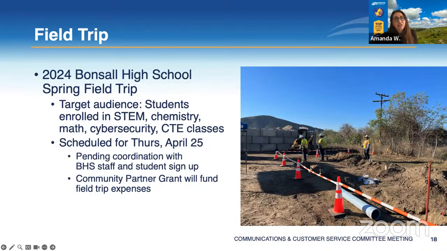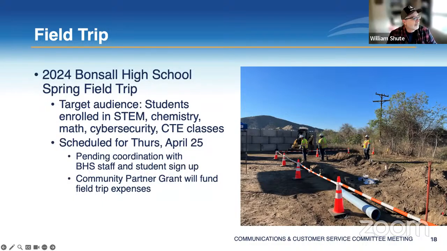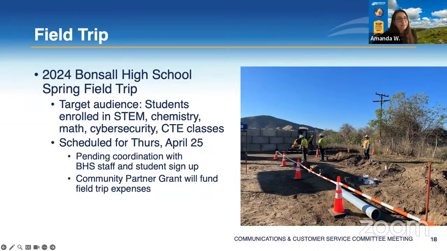We are targeting this year students in not just their STEM program, but chemistry students, math students, and then they have a new cybersecurity unit that was introduced last fall. And we're hoping to be able to capture those students as well as other career technical education students. And we'll be able to put the grant award we received to use with this field trip in purchasing all of our PPE and other promotional materials.